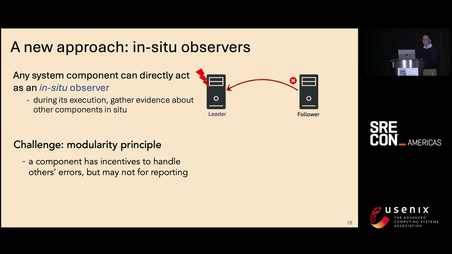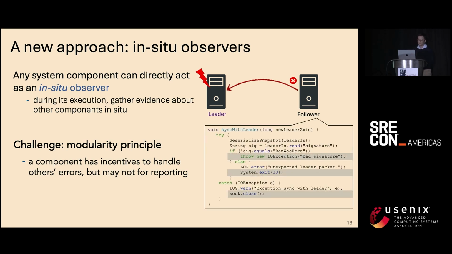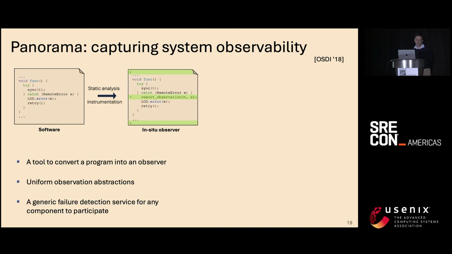But this opportunity does exist. If you look, for example, at some code in Zookeeper, this might be hard to see, but this Zookeeper follower has a lot of error handling logic, and those error logs actually indicate problems about the leaders. But oftentimes those logs are just logged locally. They're not reported to indicate problems about other components. But one of the takeaways is that because there is a lot of error handling code in practice, we can leverage it. We don't have to ask the developers to completely rewrite their code, and we can use automated methods that capture that evidence from the existing code. And this leads us to the solution that we developed, a framework called Panorama, which realizes this approach.